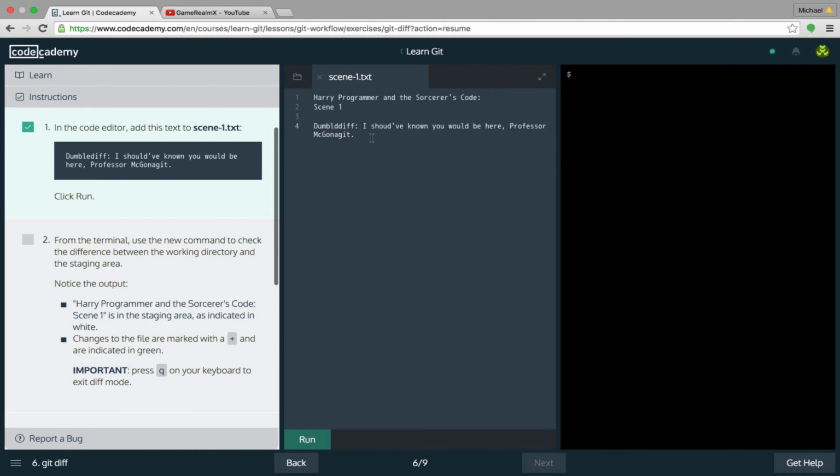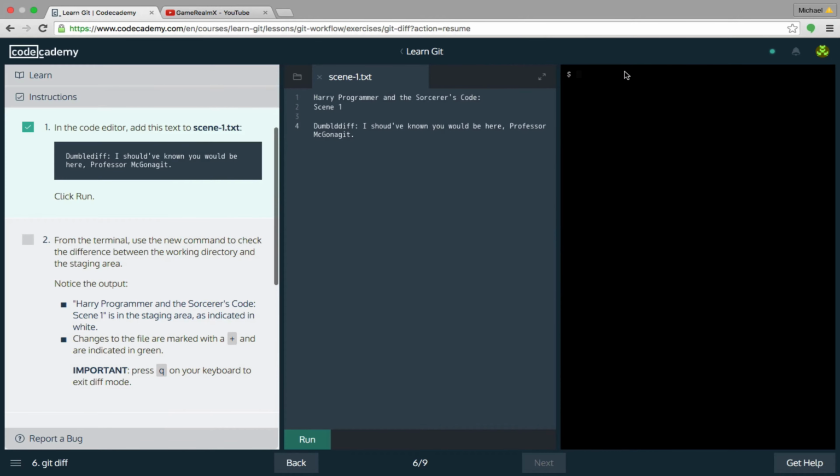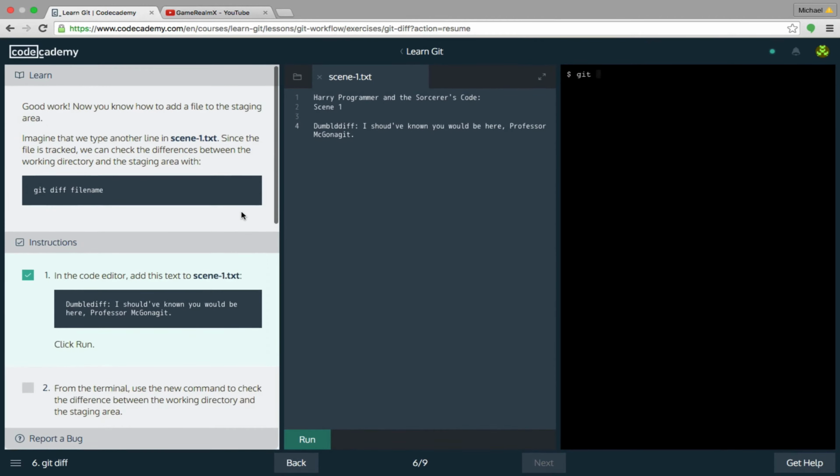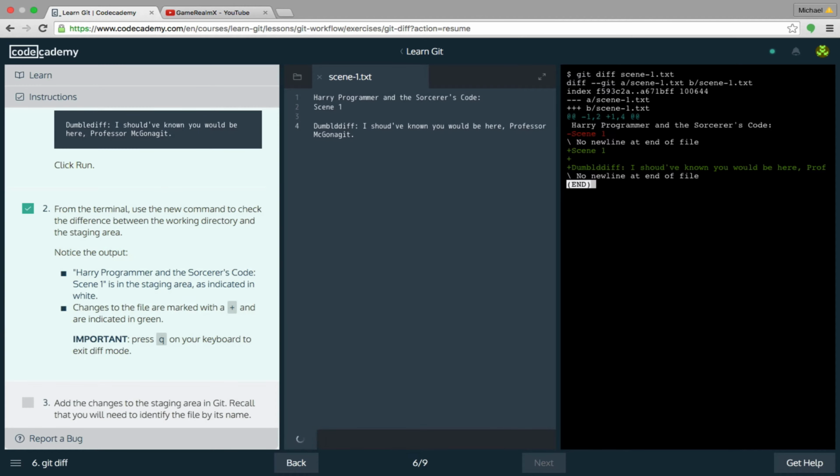And from the terminal, where is the terminal? Use the new command to check the difference between the working directory and the staging area. Here's the terminal. So notice the output is in this format, as changes to the file are marked with the plus. Press Q on your keyboard to exit diff mode. Okay, so we're gonna do git diff scene1.txt.